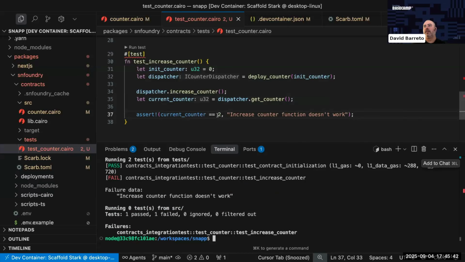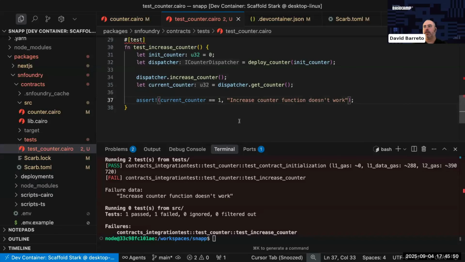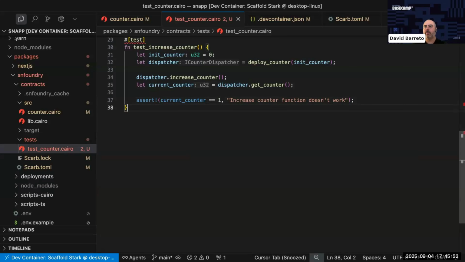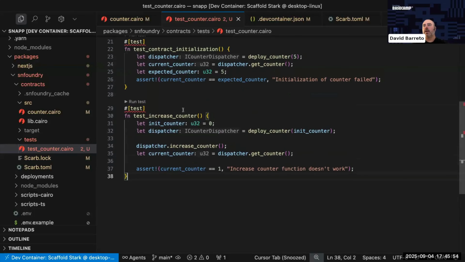And that's right. It's incorrect because it should not be 2, it should be just 1, and it's failing with the error message we defined. All good? So we'll bring it back to 1, and it's working. Great. Okay, what else? That's all we can test about this function.